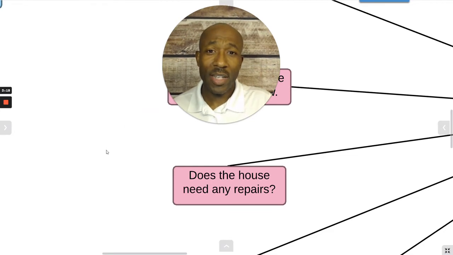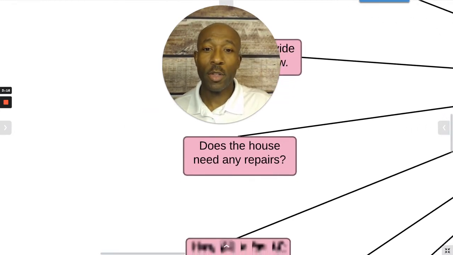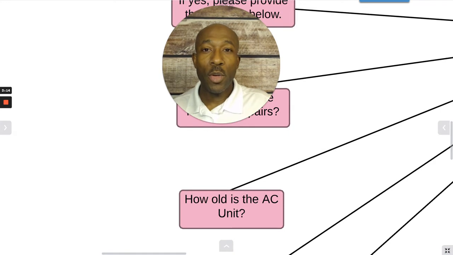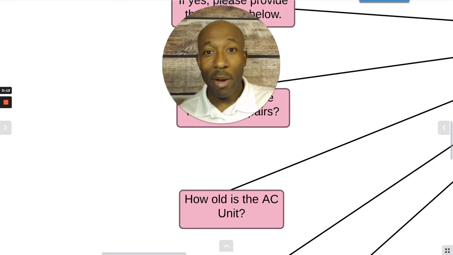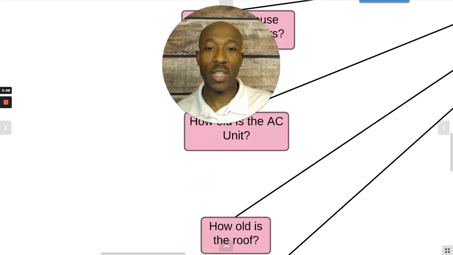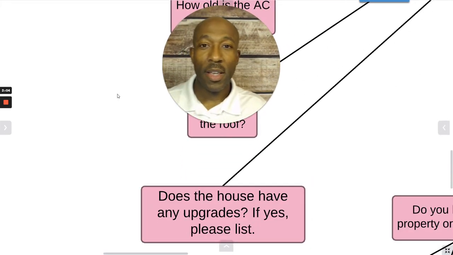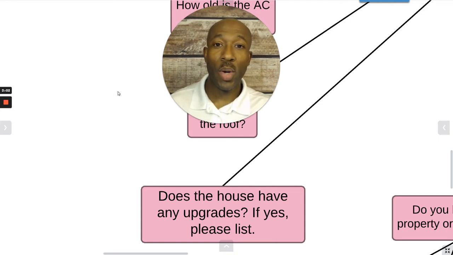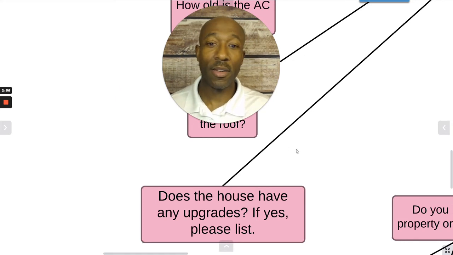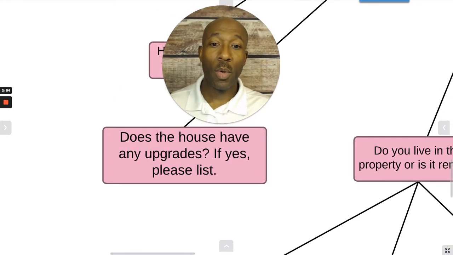When it comes to repairs, we generally like to ask, this is very open-ended, does the house need any repairs? Okay, can you tell me a little bit more? And then we do want to get a few specifics, primarily big ticket items. How old's the AC? How old's the roof? What condition are these things in? Can you tell me a little bit more? Does the house have any upgrades? Everyone's always quick to enhance and elaborate all the updates that they did 15 years ago with excruciating detail. Okay, no problem. We want to know about that.